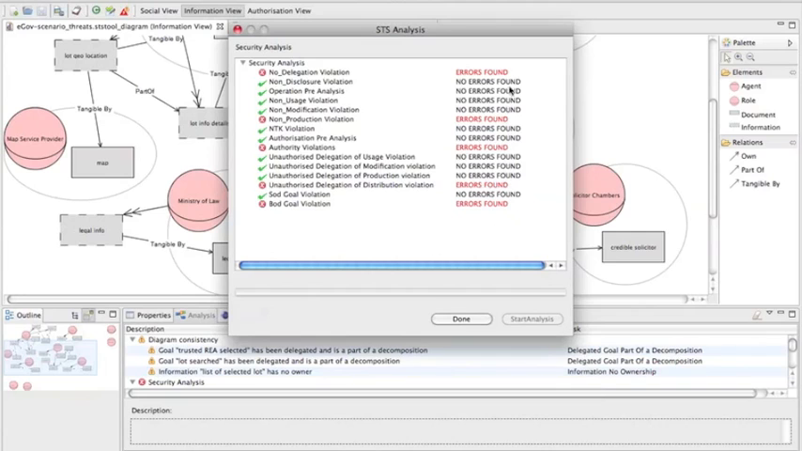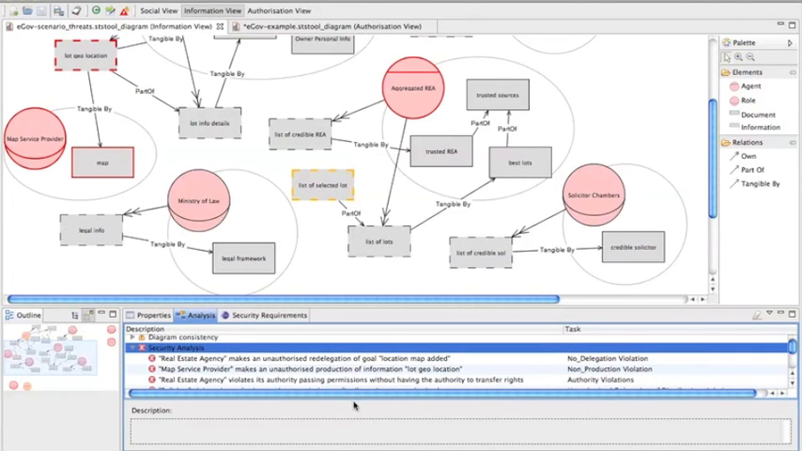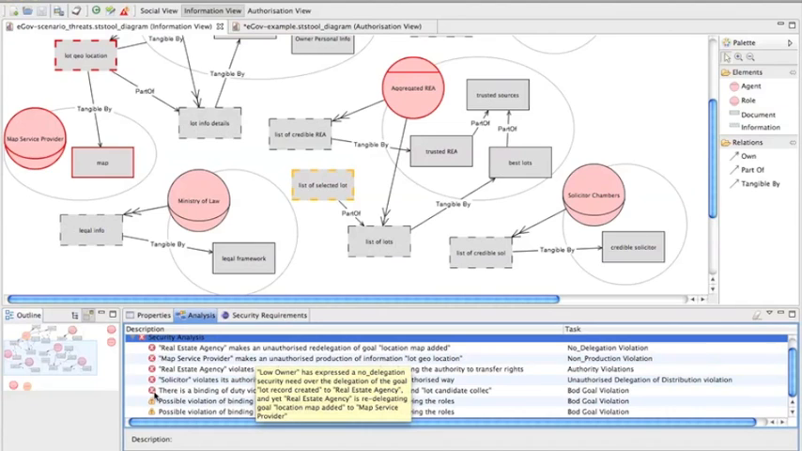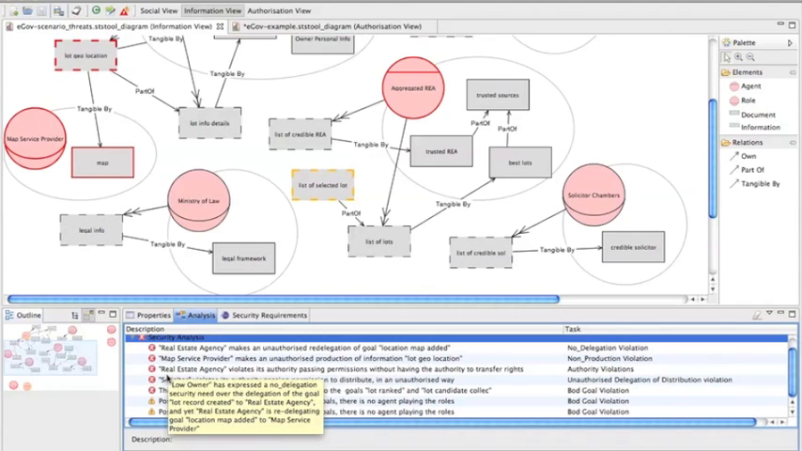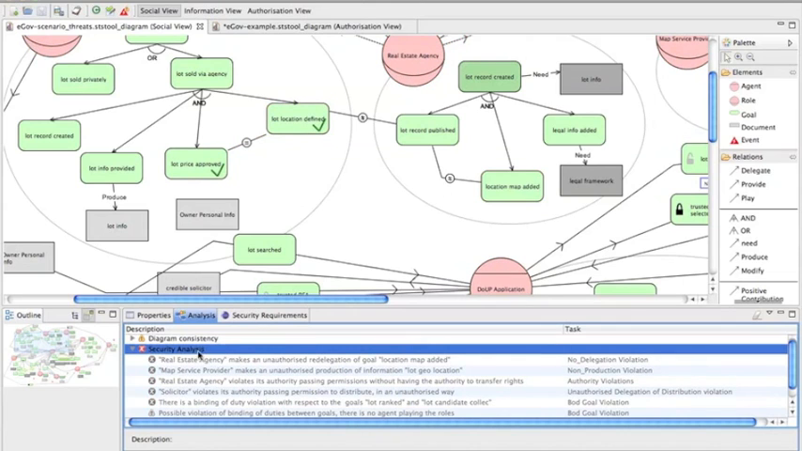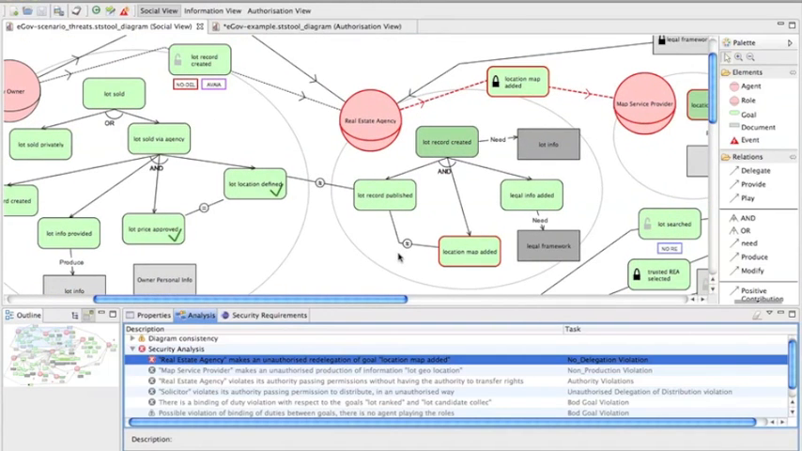And as we see here, there are a number of errors being identified by the security analysis, which we can look at in more detail in the analysis tab. So if we go over security analysis, we see that there are a number of red crosses that specify problems. That means these are errors, and in yellow we have warnings, which mean that there are possible violations of security needs. We can similarly hide all results so that all the visualizations of the problems are cleared from the diagram, from the graphical model, and then we can just unhide one result so that we can identify a violation.